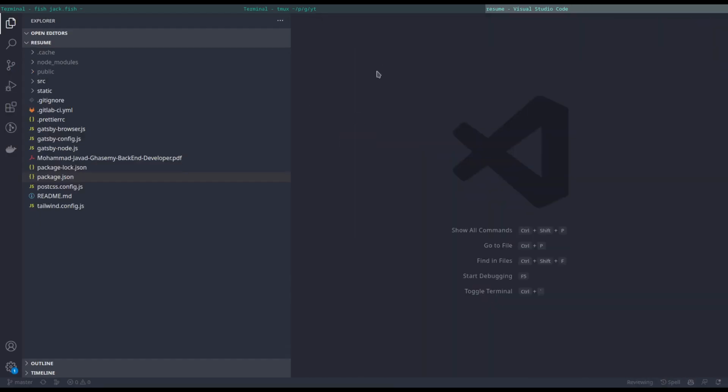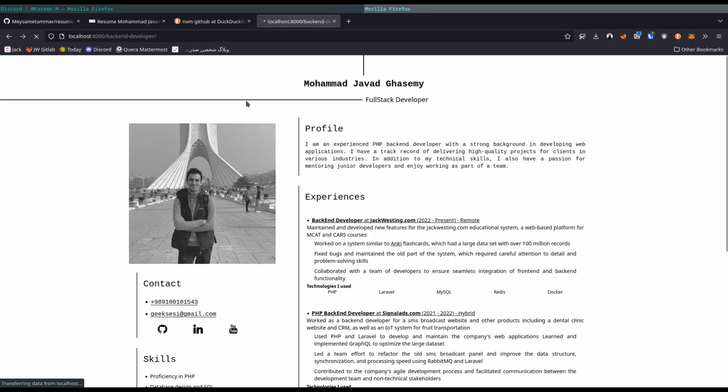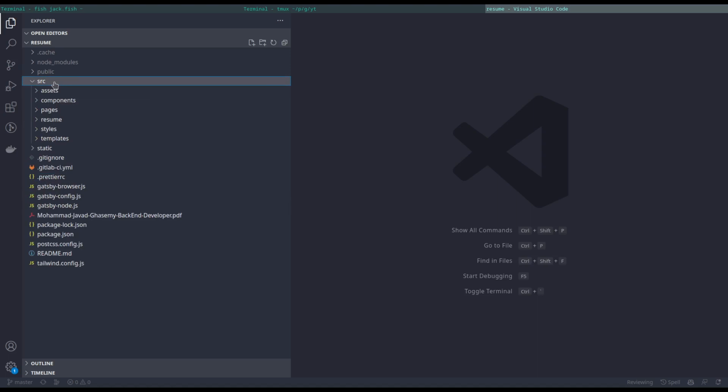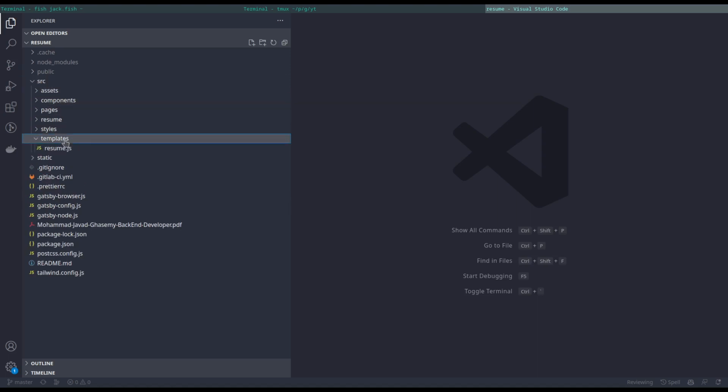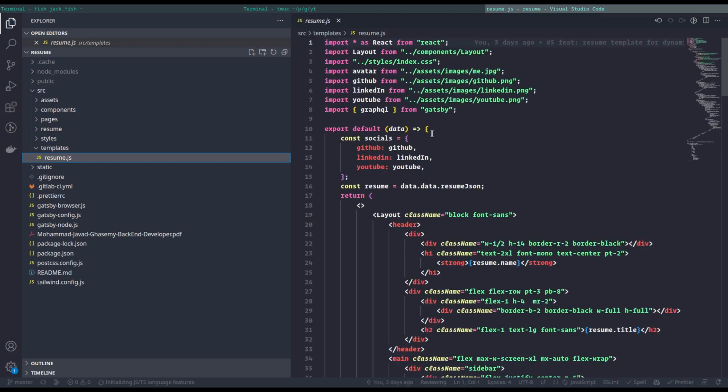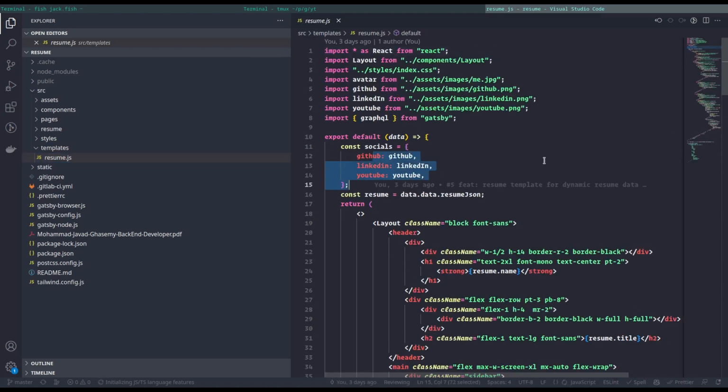For changing the information on the resume, you just need, see, there is a source folder, and in the source folder there is something called templates. The template is for resume.js files. You see here we need to change a little bit here for our social and our avatar here.